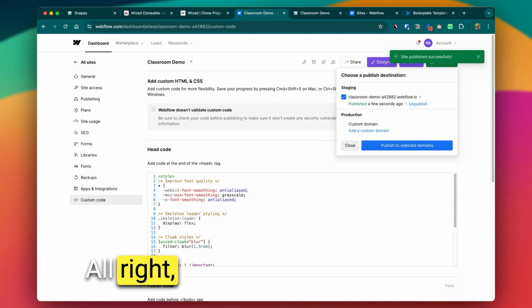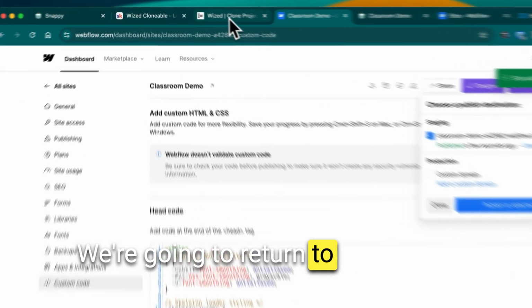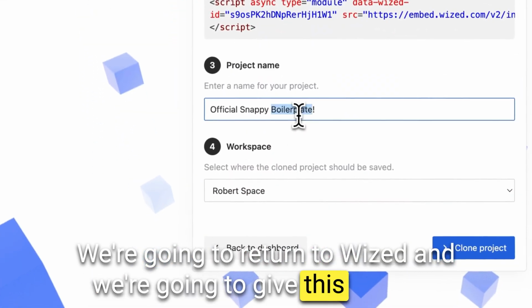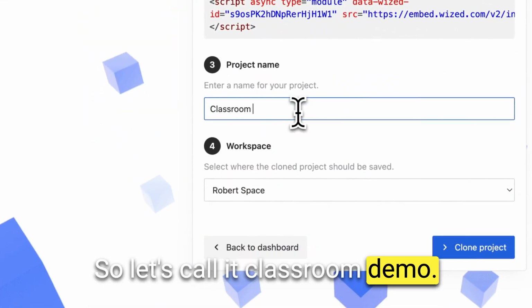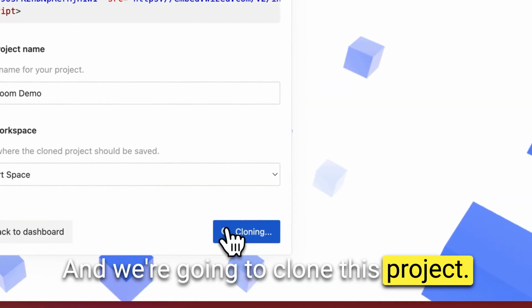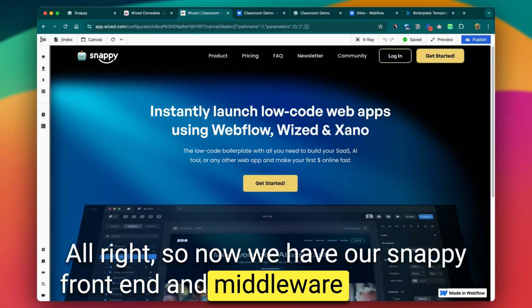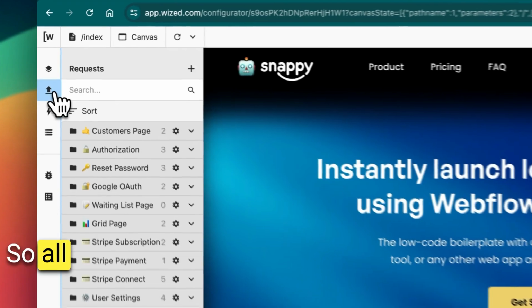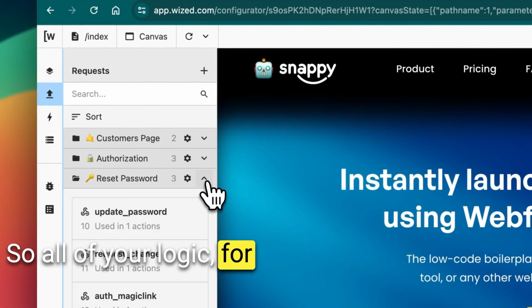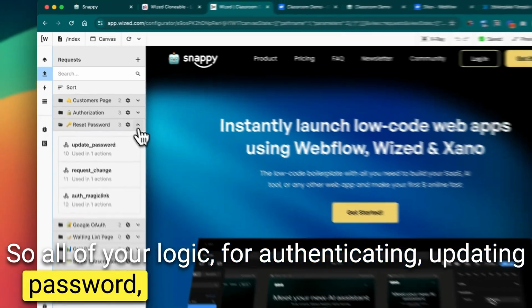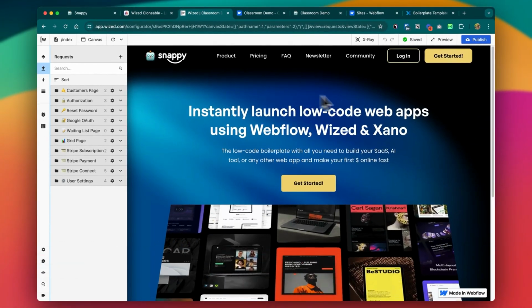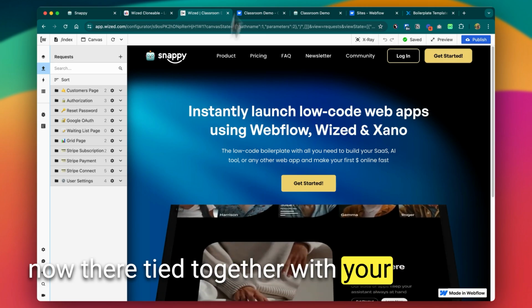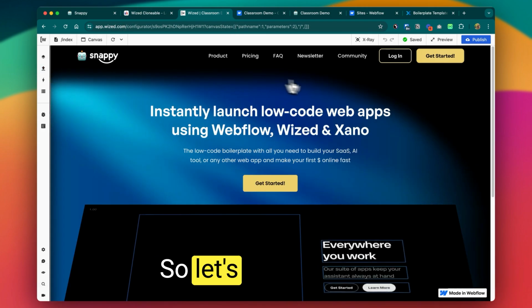All right. Now that we've done that, we're going to return to Wized, give this a name, let's just call it Classroom Demo, and we're going to clone this project. All right, so now we have our Snappy frontend and middleware connected. All of your logic for authenticating, updating password, all the functionality is now there, tied together with your front end. So let's keep going.